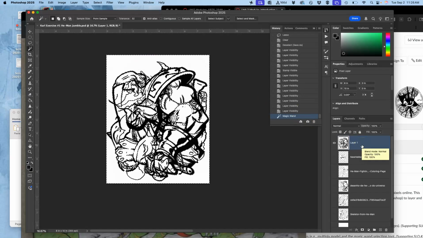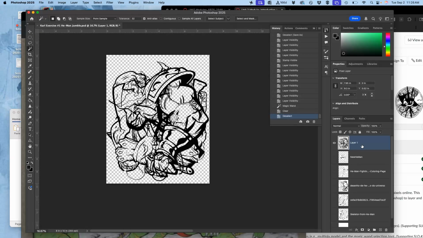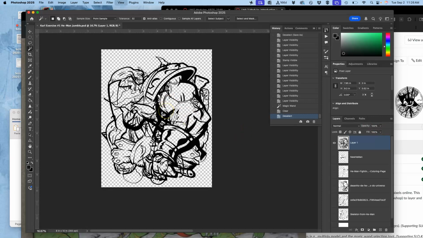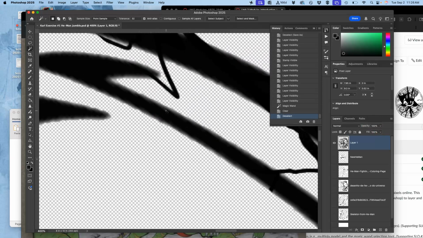Okay. Then what are we going to do? We're going to hit delete. And it will delete all the white pixels in that combined layer. So now, not on multiply mode, but on normal mode at 100%, we have only black pixels, or at least pixels that aren't white, right, showing.